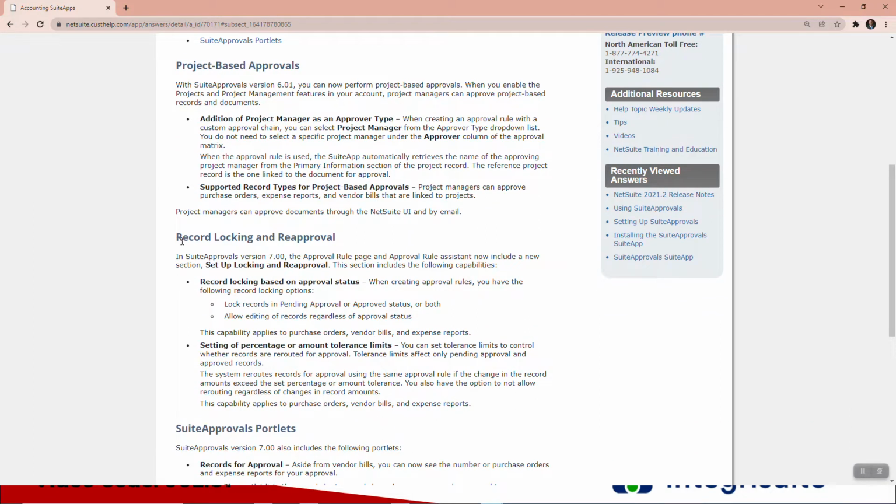Let's start with record locking and reapproval. In SuiteApprovals version 7, the approval rule page and approval rule assistant now include a new section: setup locking and reapproval. This section includes the following capabilities: record locking based on approval status, setting of percentage of amount tolerance limits. When creating approval rules, you have the following record locking options: lock records in pending approval or approved status, or both. Allow editing of records regardless of approval status, right? So you've got some new options here.